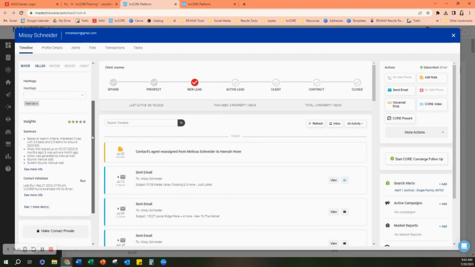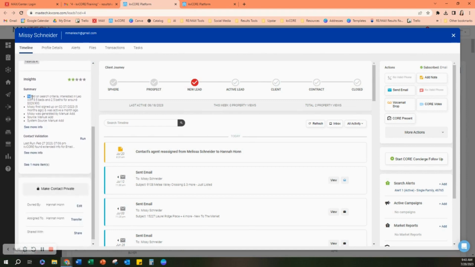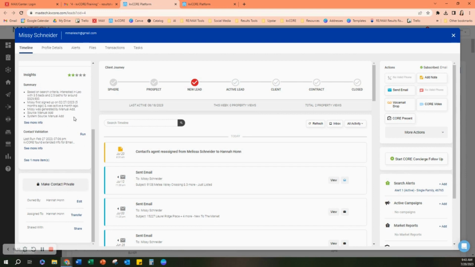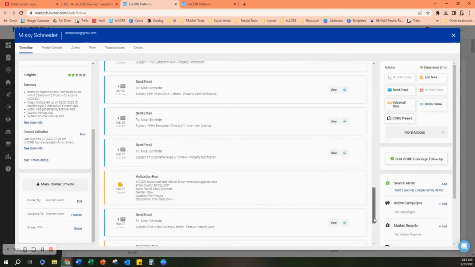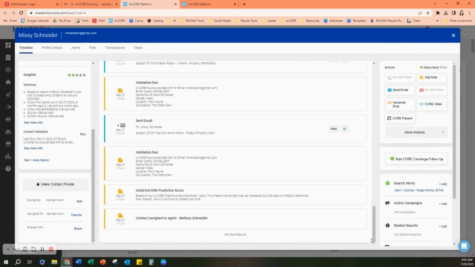You can scroll down and view the summary information based on any searches that they're doing or properties that they're looking at or saving. And then you can see here in the timeline, if you scroll all the way down to the bottom, you can see the source of where they came from. Now, Melissa manually added herself in here, so it just says contact assigned to agent.